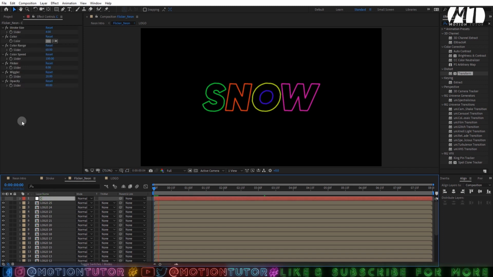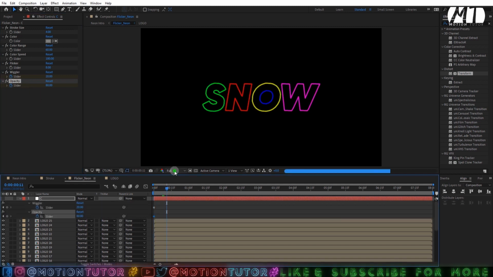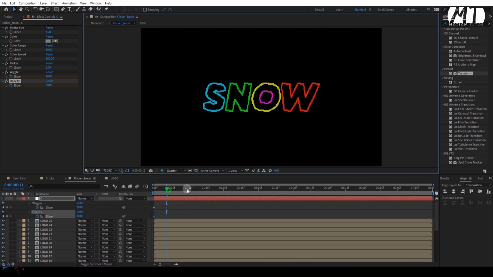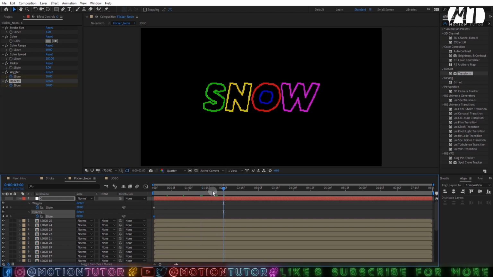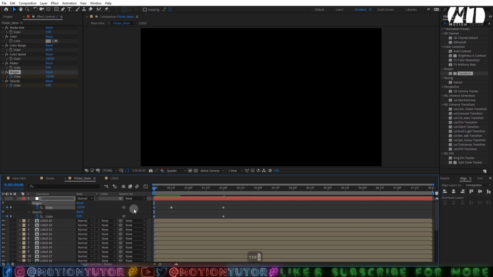Select your null object, add a keyframe on wiggler and a keyframe on opacity, and press U to see the keyframes. If I change it to quarter resolution, we can keyframe it better. Go to 2 seconds and add a keyframe on both, go to 15 frames and change the wiggler amount to 500, and go to 0 frame and change the opacity to 0. Now we have something like this, and on the first frame you can change the slider value to maybe 150.